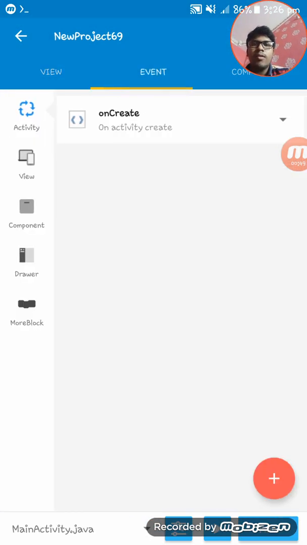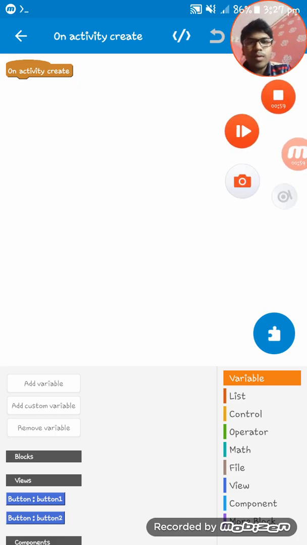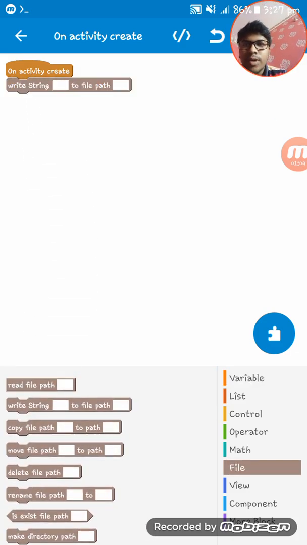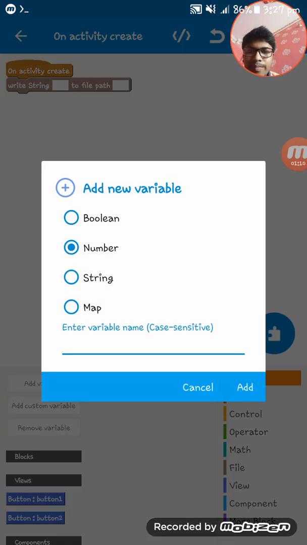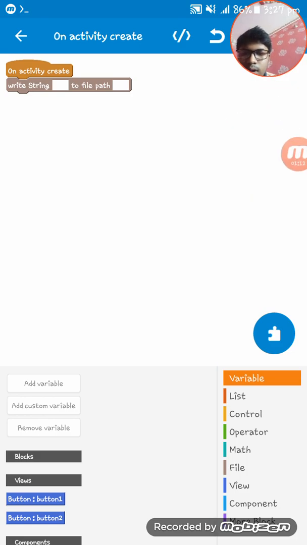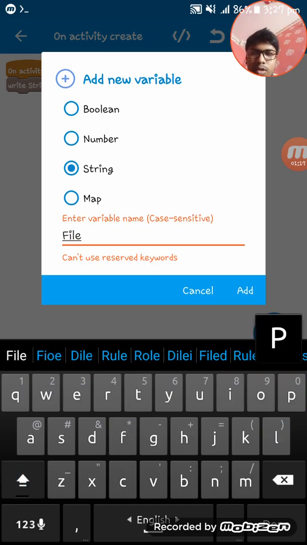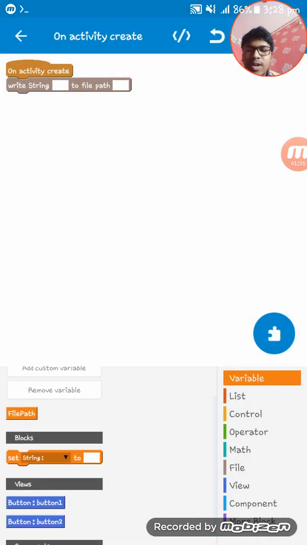Now go to on activity create. We have to set some codes there. You can get these codes in the video description. So I'm setting some codes. First go to file and set here write string to file path, nothing more. Now give a variable, give this string naming file path. You have to set it in this method; different methods are not applicable.